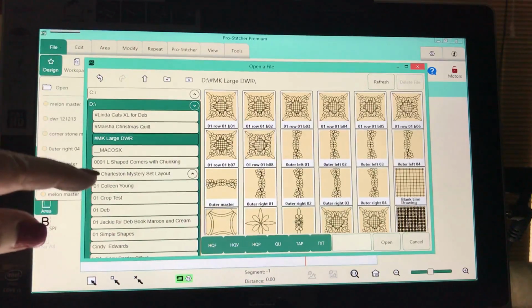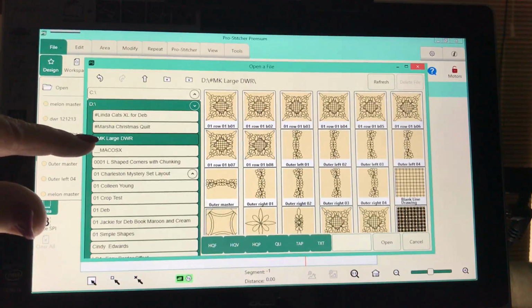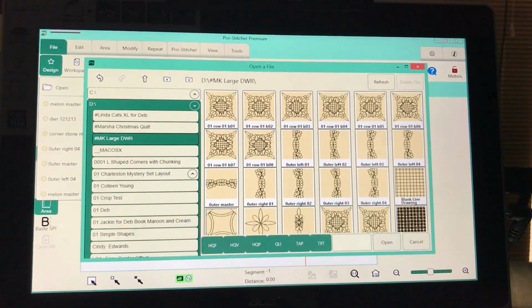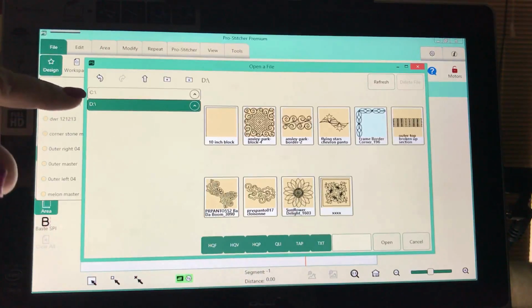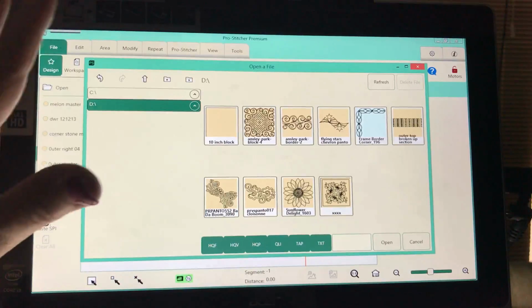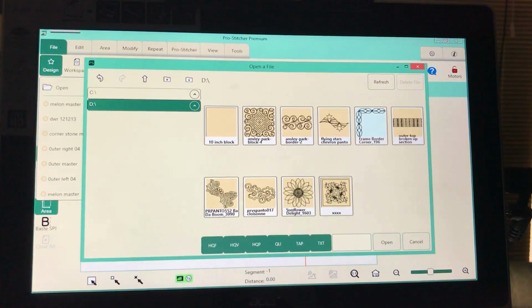I've got several folders, quilts that I had worked on. I actually have my large double wedding ring quilt on the frame right now. So I'm just going to go ahead and deselect the D drive so that you can see that I have a C drive, right? So that's my tablet's hard drive, and I have the D drive from my flash drive that I have inserted.